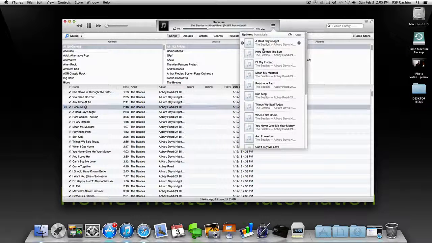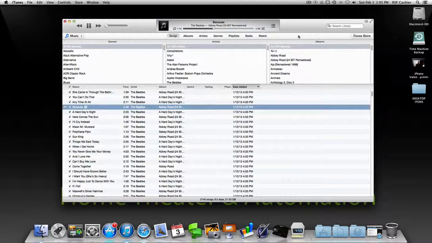Maybe I don't want A Hard Day's Night and Here Comes the Sun, as well as I'll Cry Instead, to be the next songs that come up. And as you can see, those are the first 3 songs right here that come up next. So I'm going to hit clear. So now when I hit my Up Next, I have no upcoming songs, and my song is almost finished.